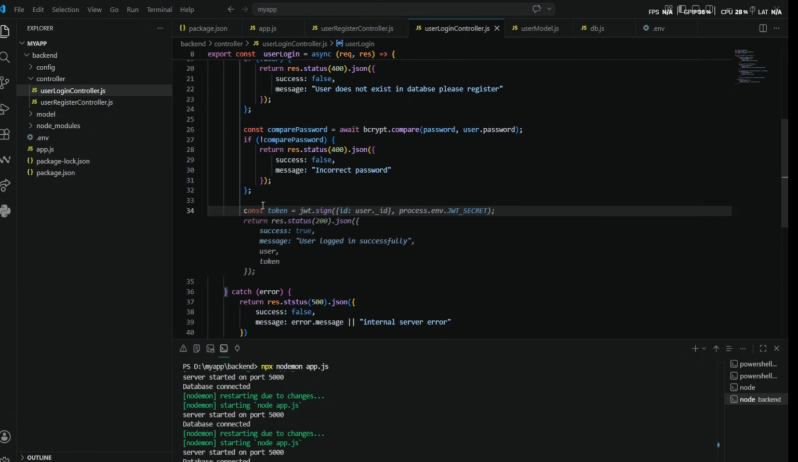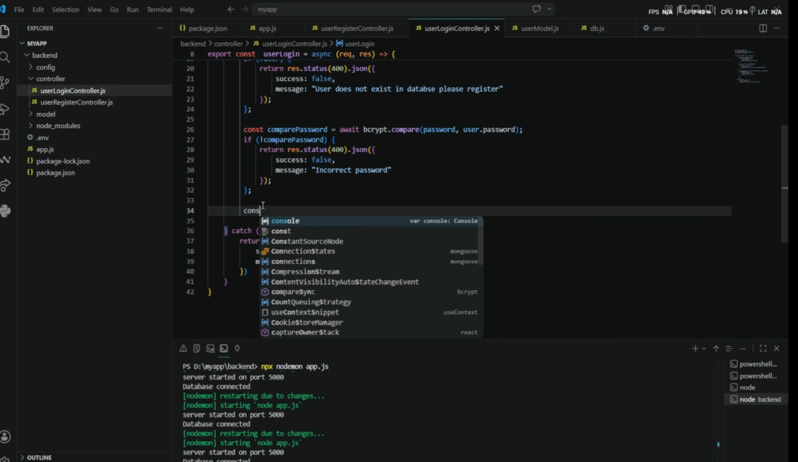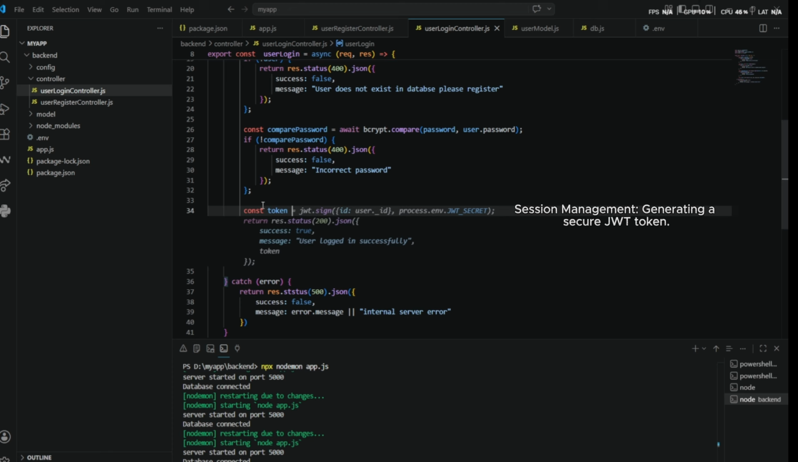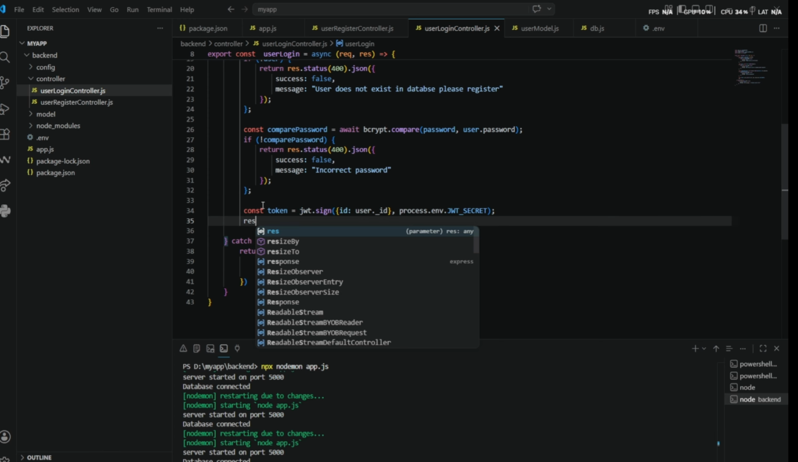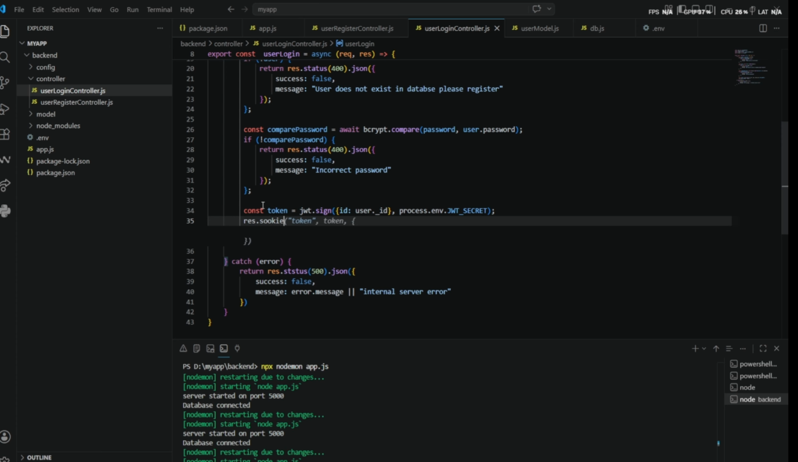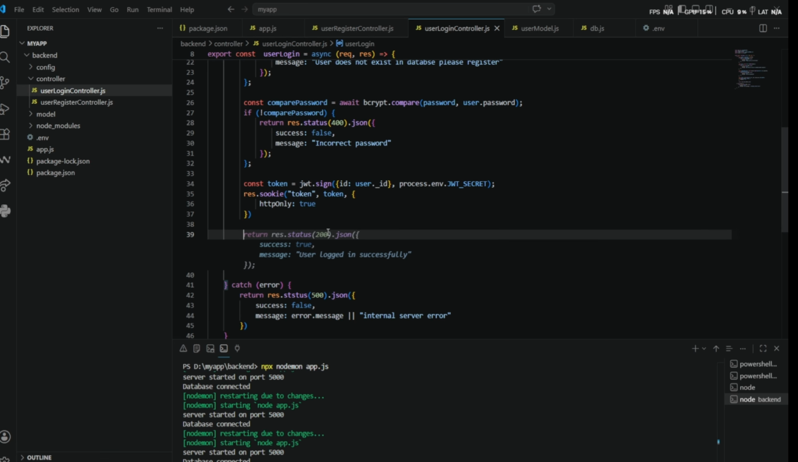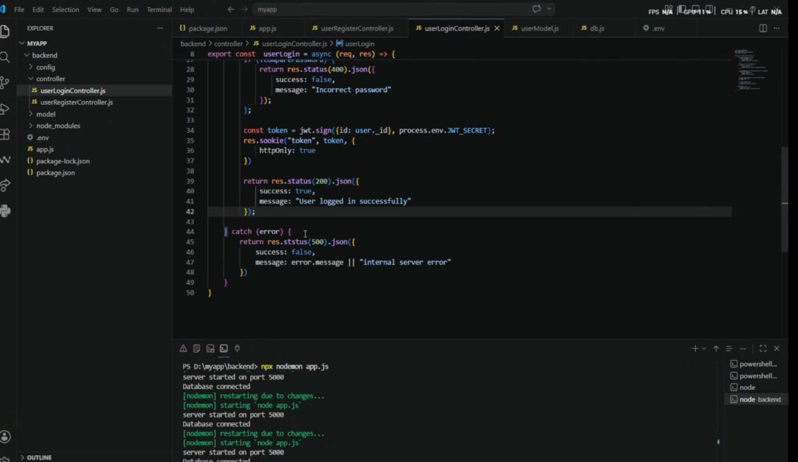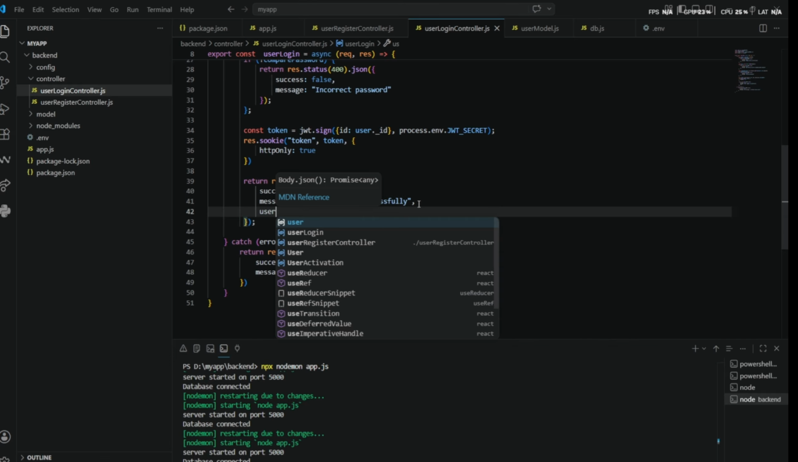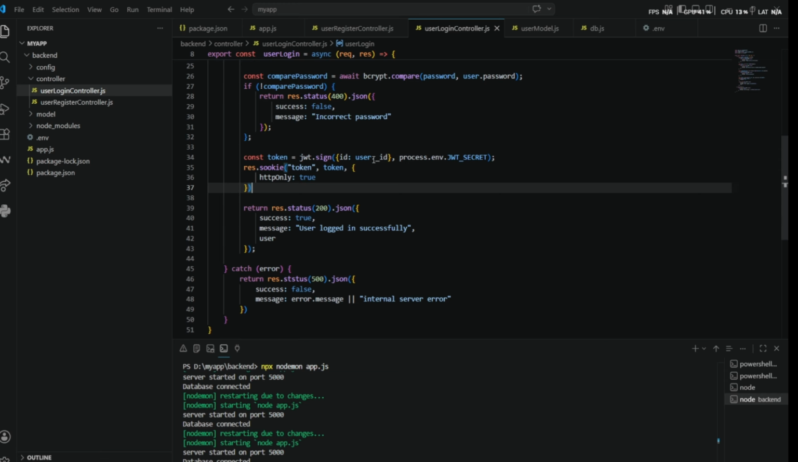After creating the user, we generate a JWT token using the user ID and our secret key. Then we store this token in HTTP only cookies for secure authentication. If everything is okay, then we return response.status user login successfully with user data. Here I can write cookies. There is no cookies, this is cookies.